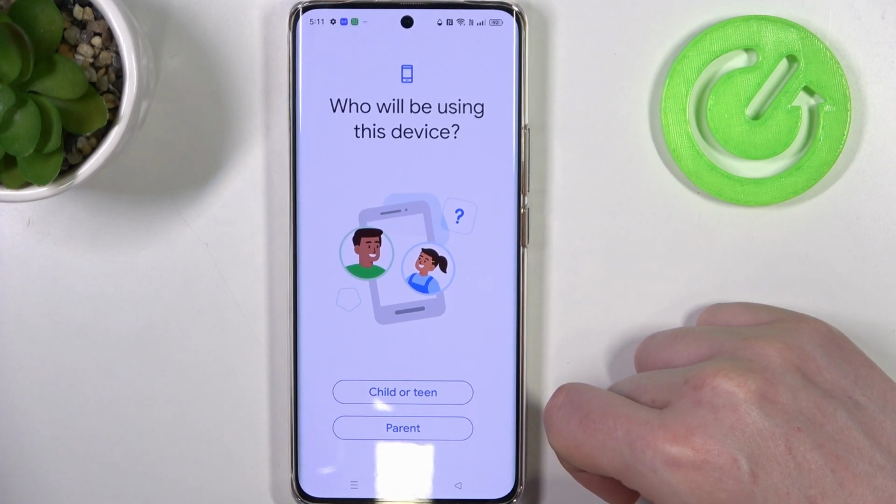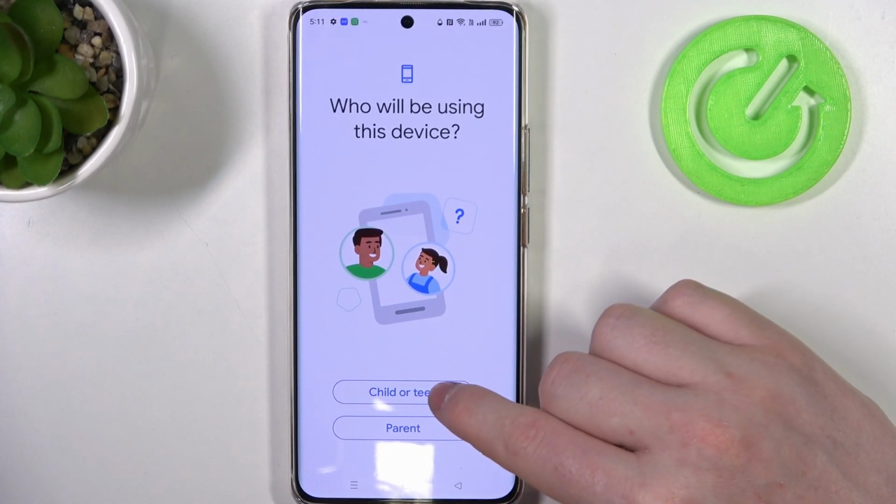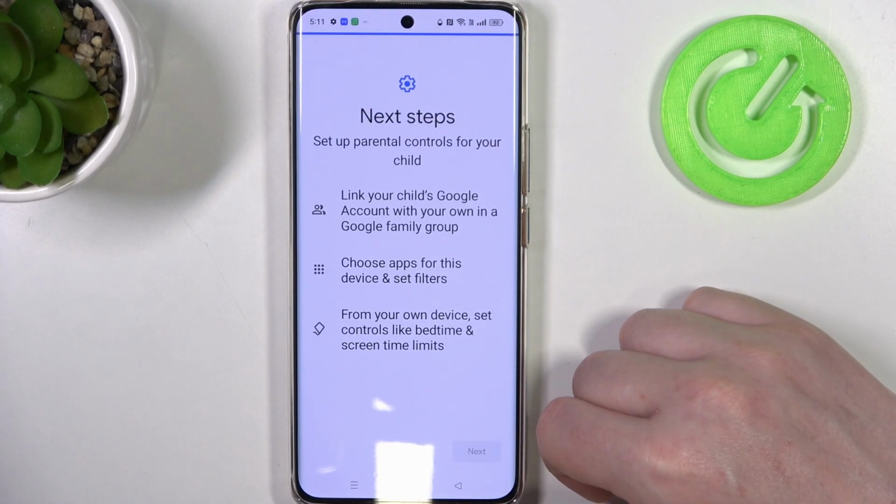You can pick who will be using this device, child or teen, or a parent. In this case I'm going to go with child or teen. Move to the next step.